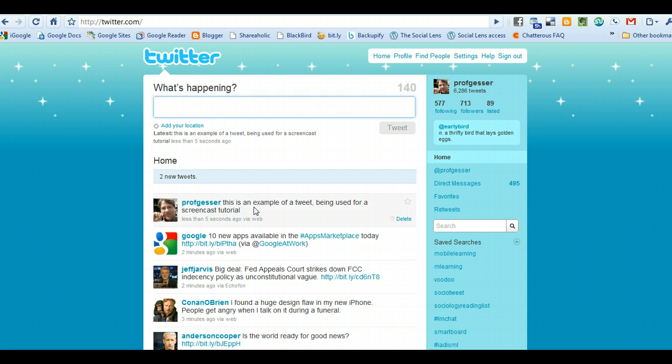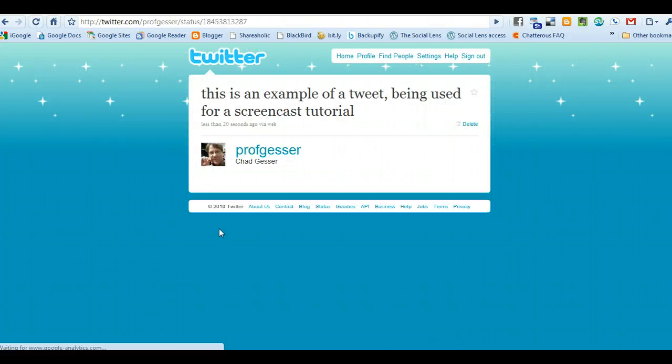Now let's look at something here. I'm going to click on "less than 5 seconds ago." You notice that that's a link. That will pull up the individual tweet. So you can do that on any tweet that you see, and it pulls up the original tweet.